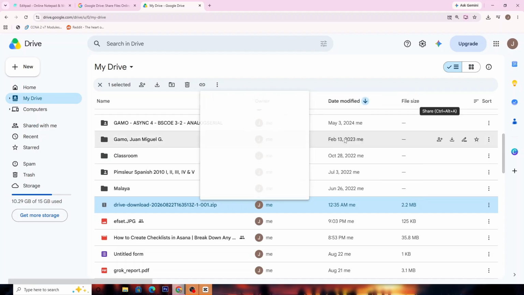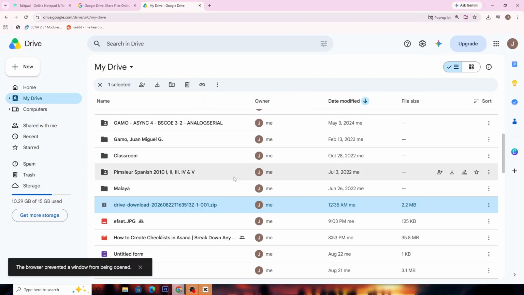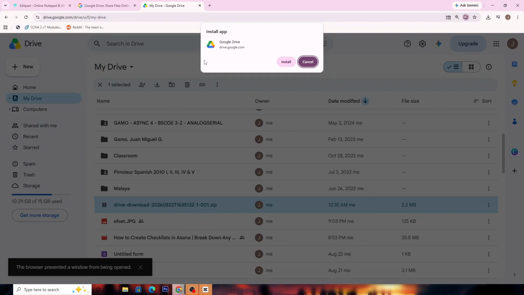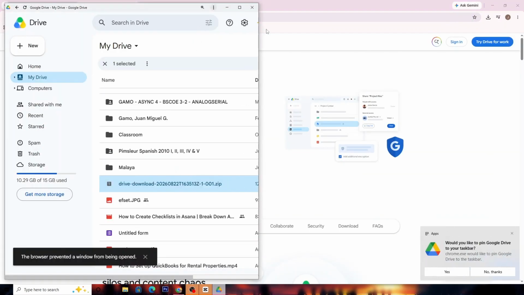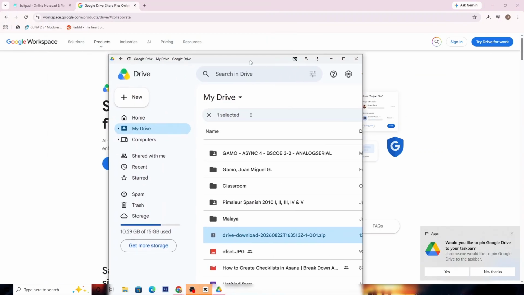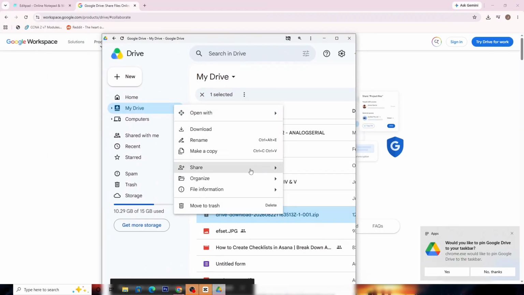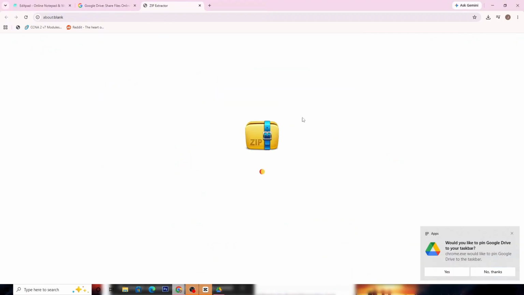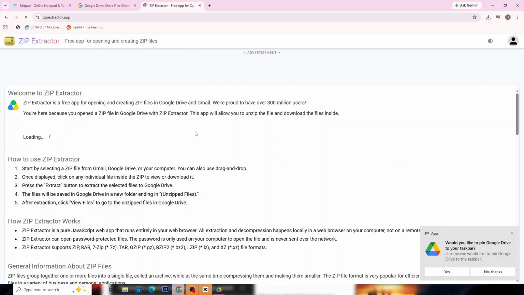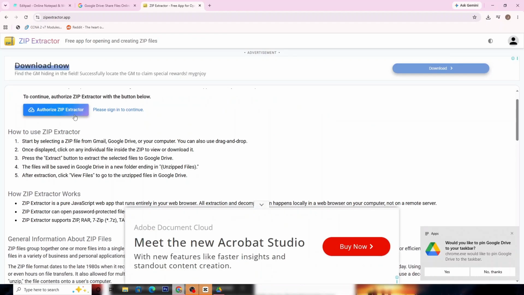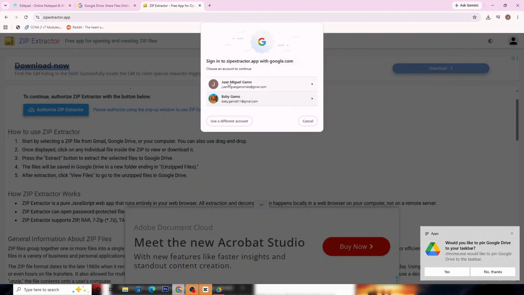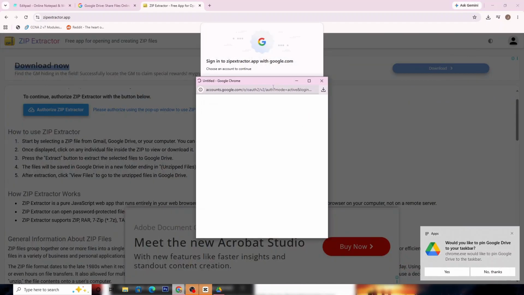Once you've clicked on Zip Extractor, if it's your first time using it, you'll need to authorize the app to access your Google account data. Click on the Authorize Zip Extractor button and follow the on-screen instructions to grant the necessary permissions. After you've authorized the app, click on Open Zip from Google Drive. This action will guide you to a new window where Google Drive will ask you to confirm the Google account associated with your zip file. If you manage multiple accounts, ensure you select the correct one.